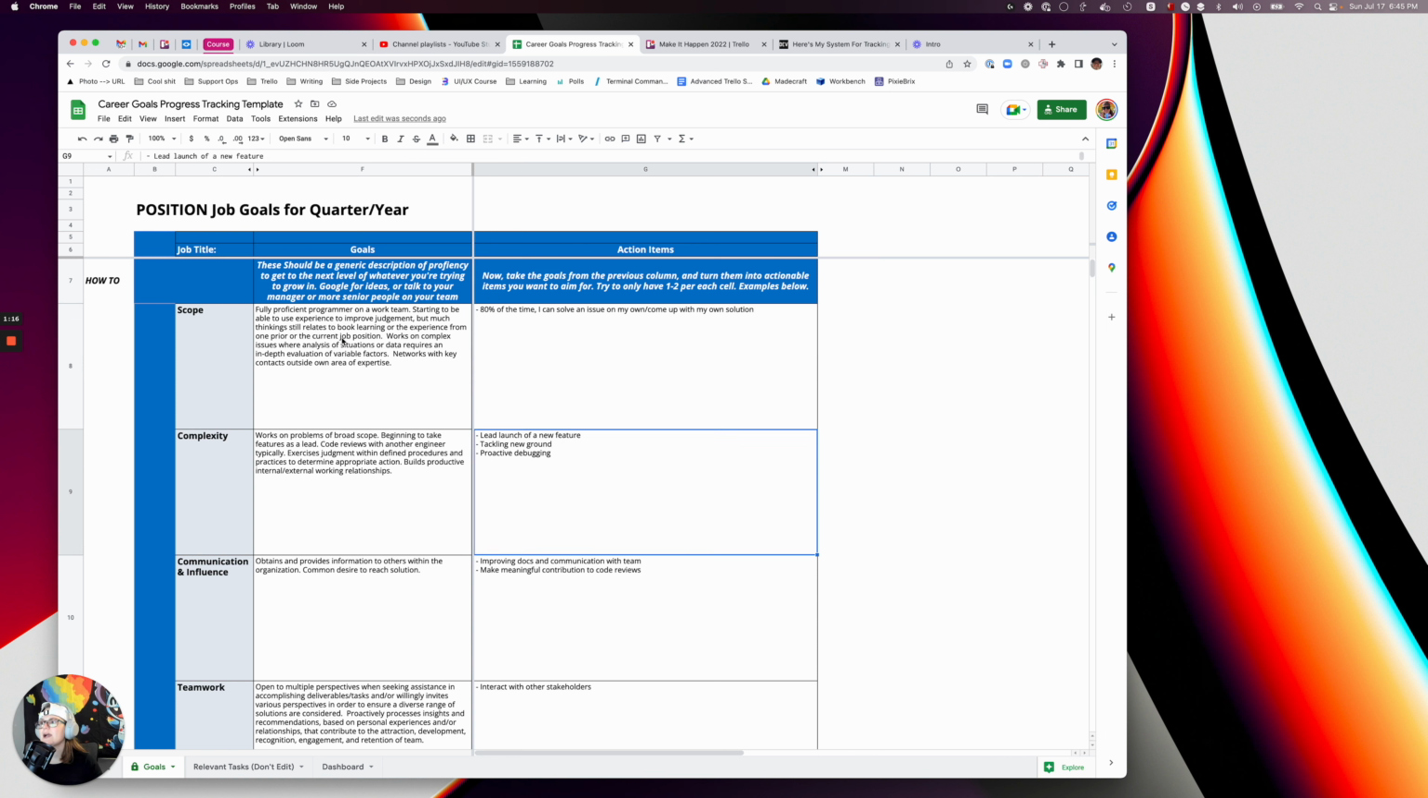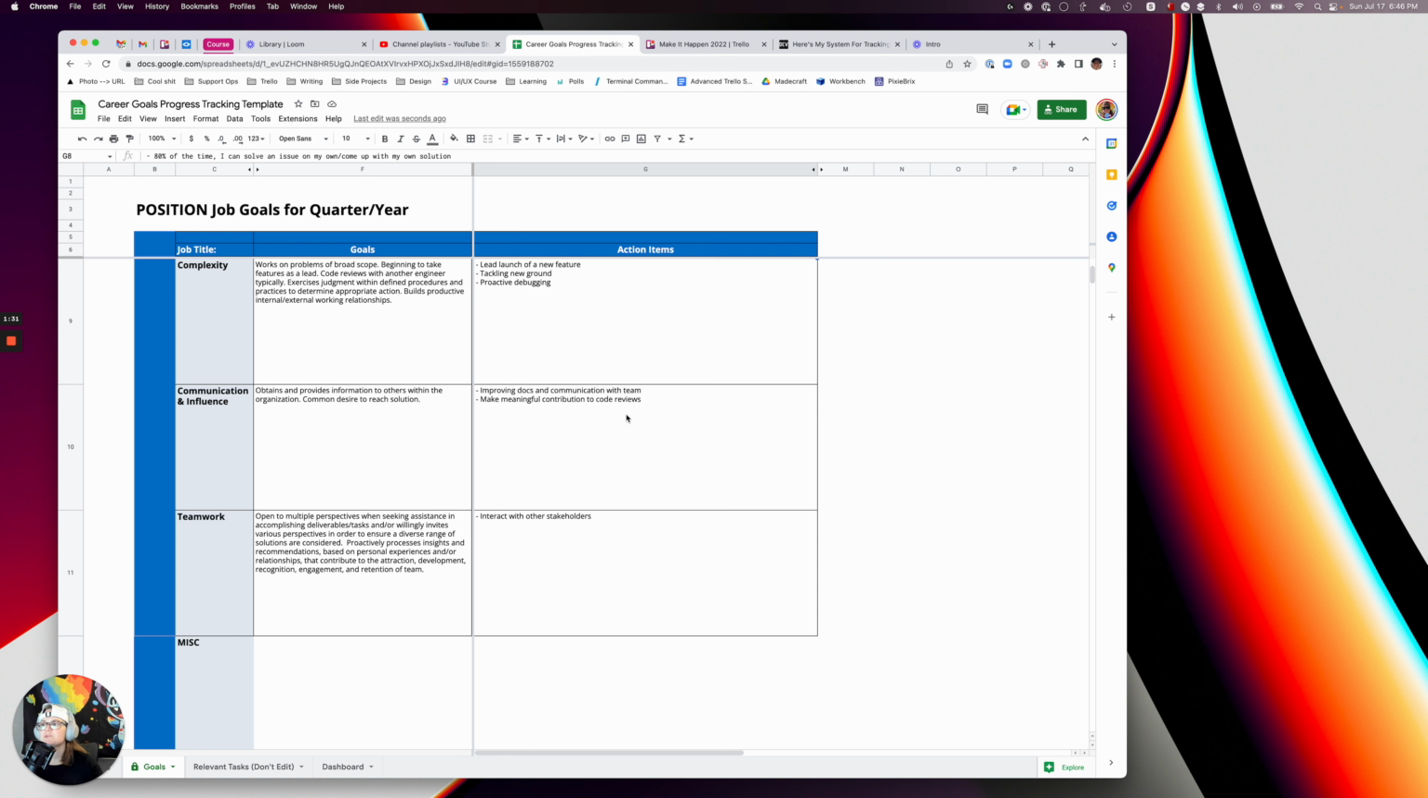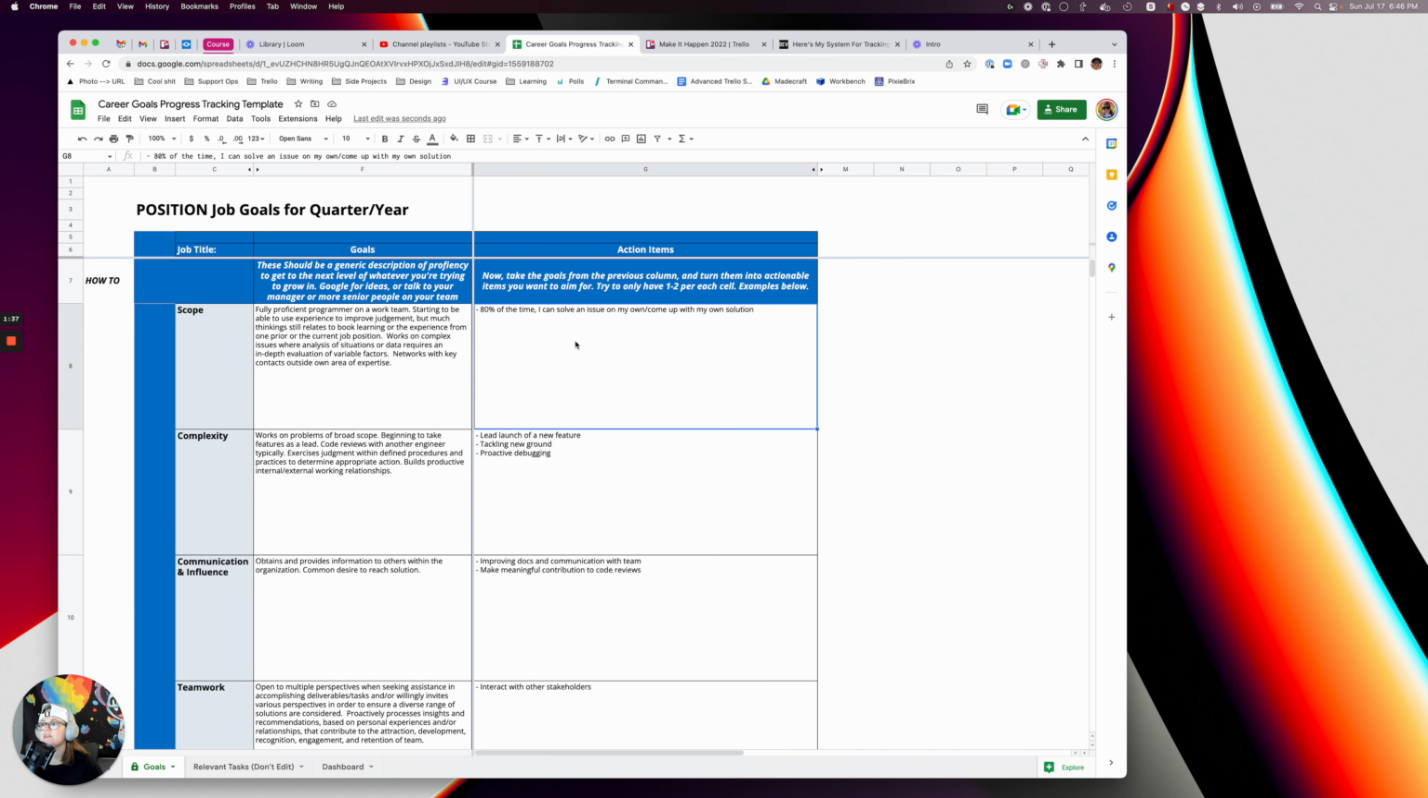You can see how I took a generic sort of goal, like improving my scope and being a fully proficient programmer. What does that mean? I created a specific action item from that: 80% of the time I can solve an issue on my own or come up with my own solution. Different sorts of things like that. That's what you're going to be looking for, and you want to build out this sheet to be exactly that. You want to have these categories of action items. So that's the first thing you need to do.